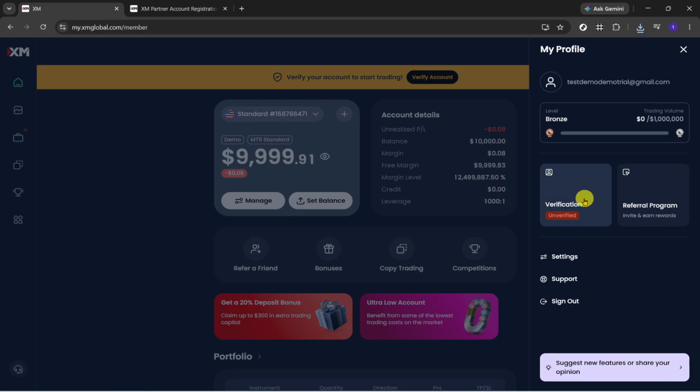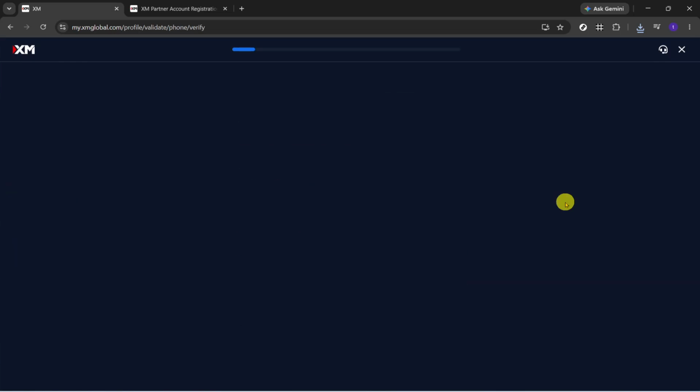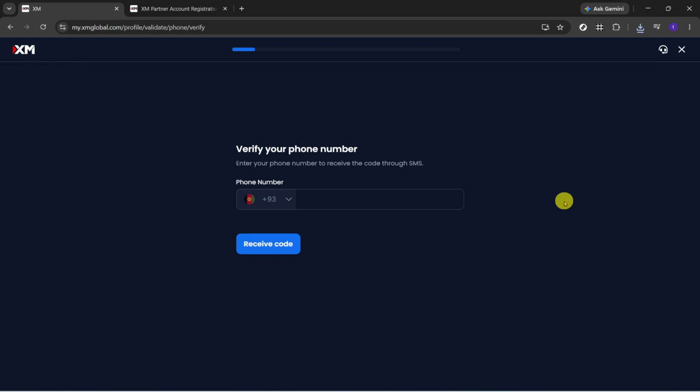If you don't immediately see the option you need, pause for a moment and let the drop-down expand fully before continuing. From that menu, select Verification. This will take you to the section of the platform where XM handles account confirmation and identity checks. The verification area is important because it's where you'll be guided through the requirements needed to activate or fully confirm your account.